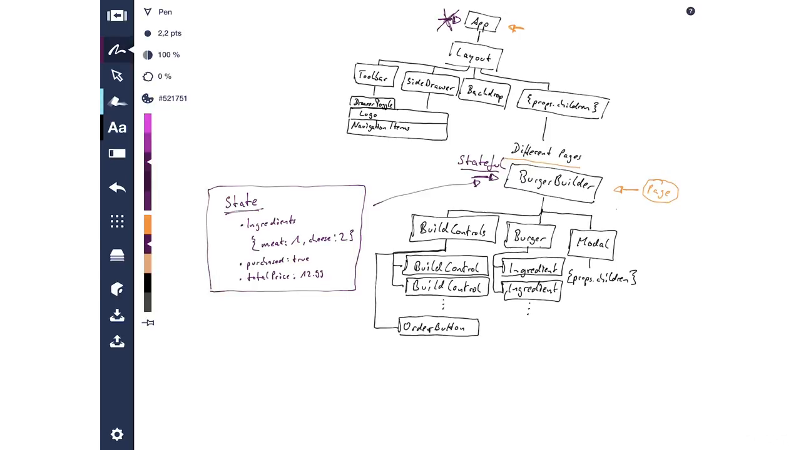We'll have a look at this and take care about correctly implementing this and possibly turning something into a pure component if needed. So with that, I'd say let's create a project and let's get started with that.